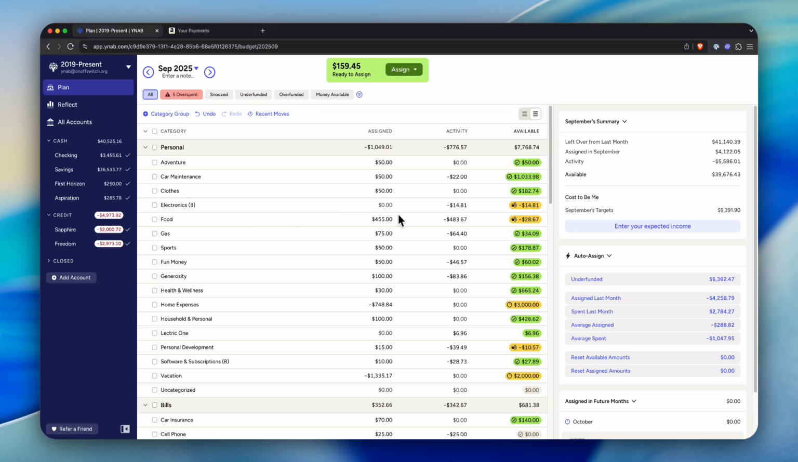In electronics, I overspent by $14.81, and this is actually one of the big reasons I love YNAB, and why I would say most people, when they're budgeting, are not actually budgeting in an effective way, because they're not doing the step that I'm showing you right here.